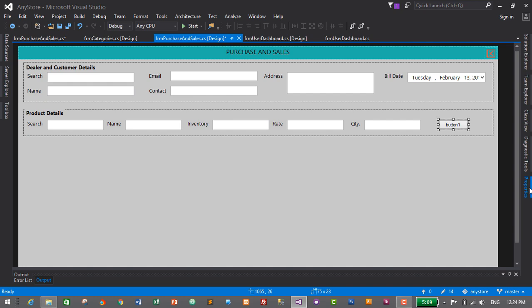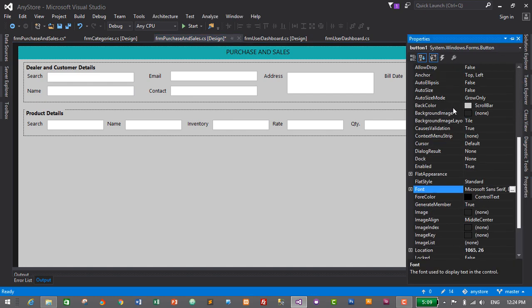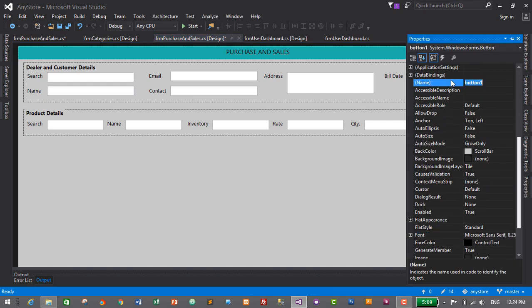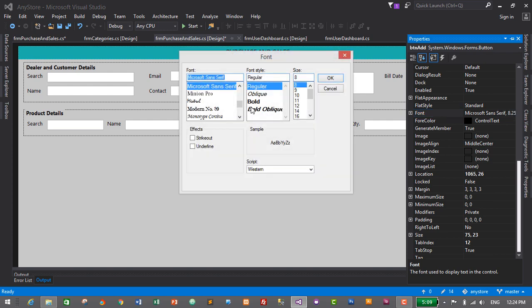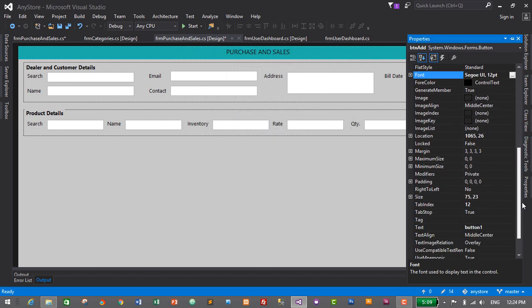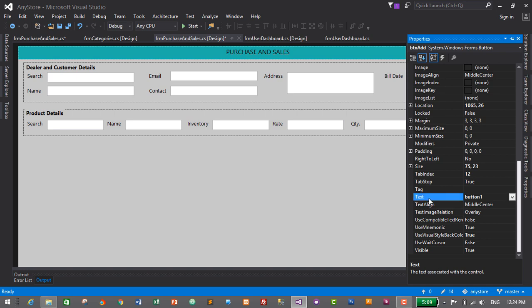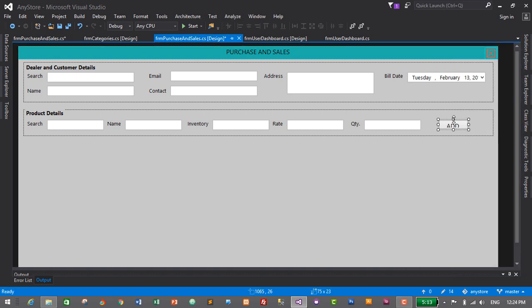Just select the button and go to properties, and let's change its name to btn add, and its font properties will be Segoe UI regular, and its size will be 12, and let's change its text to add. So that's it. Let's make it little bigger. Okay, I think this is good.